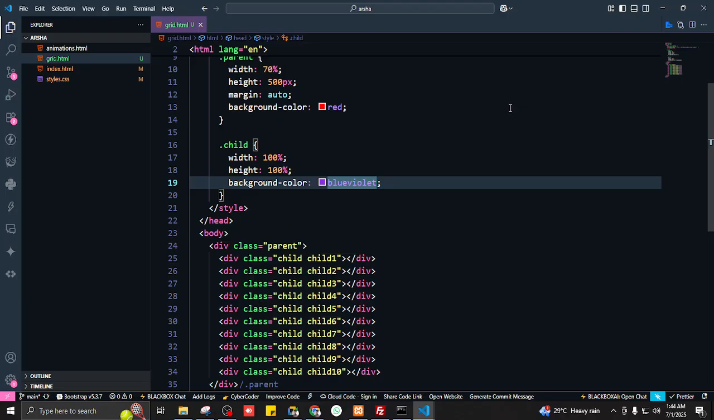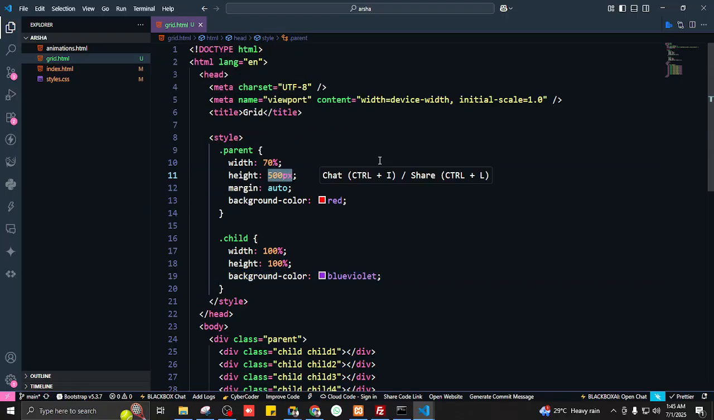10 children. And each child is taking up how much space? What's the height of each child? 100%. So we have 10 children, each taking 100% of its parent height, that is 500 pixels. So each child is taking 500 pixels of height. So 10 children are going to take how much? 5000 pixels of space. So that's why it's overflowing from the parent.